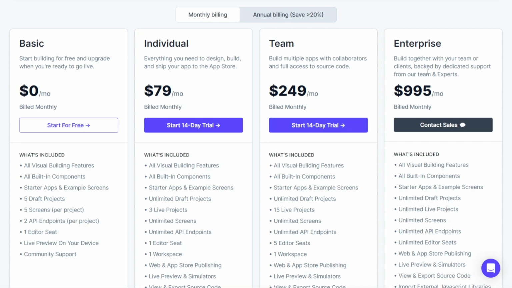The Enterprise plan is the highest tier option, priced at $995 per month. It is specifically designed for organizations that require a collaborative environment for building apps together with their team or clients. The Enterprise plan provides dedicated support from Draftbit's team and experts. For more information and pricing details on the Enterprise plan, you will need to contact the sales team.